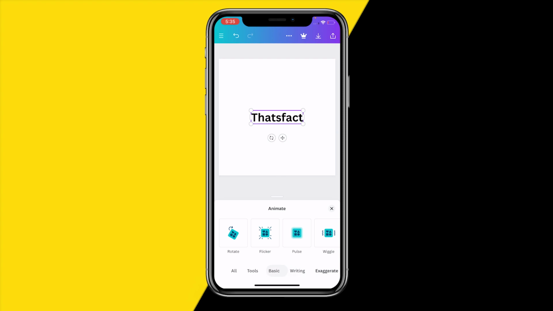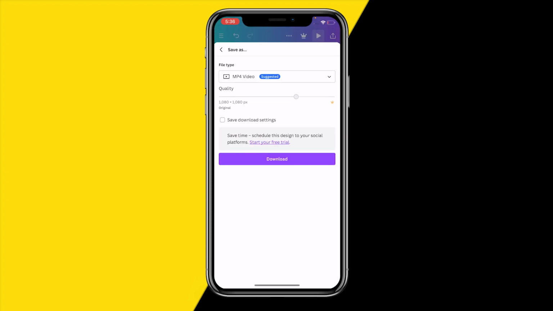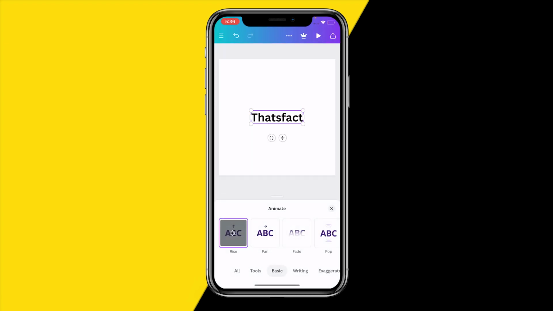Now basically when you want to simply select one animation, you can click on it. If you're done and think that animation fits, what you can do is play it, and of course you can download it by going to the top right corner of your screen and then clicking on download, and then you can download it as an MP4. And that is basically the basics on how you can create animated text in Canva.